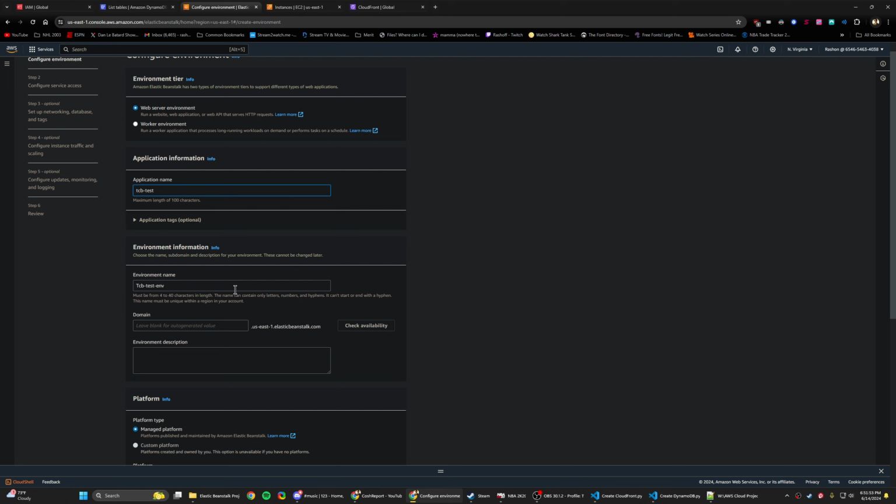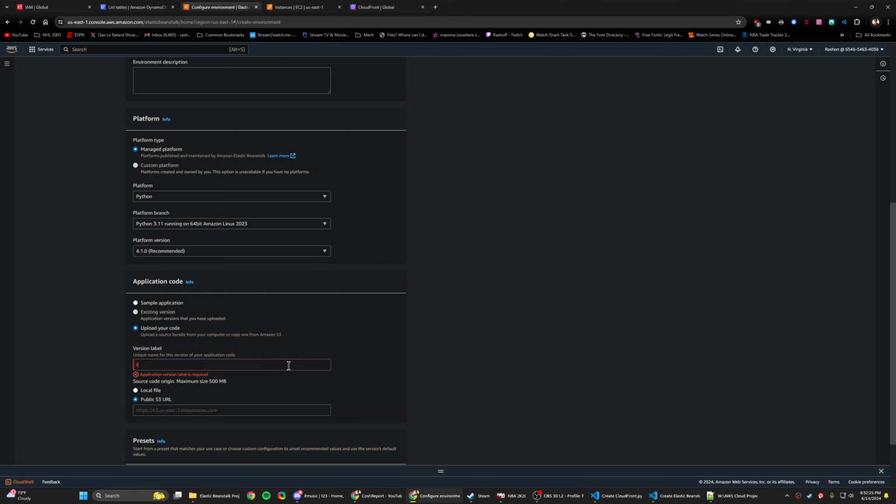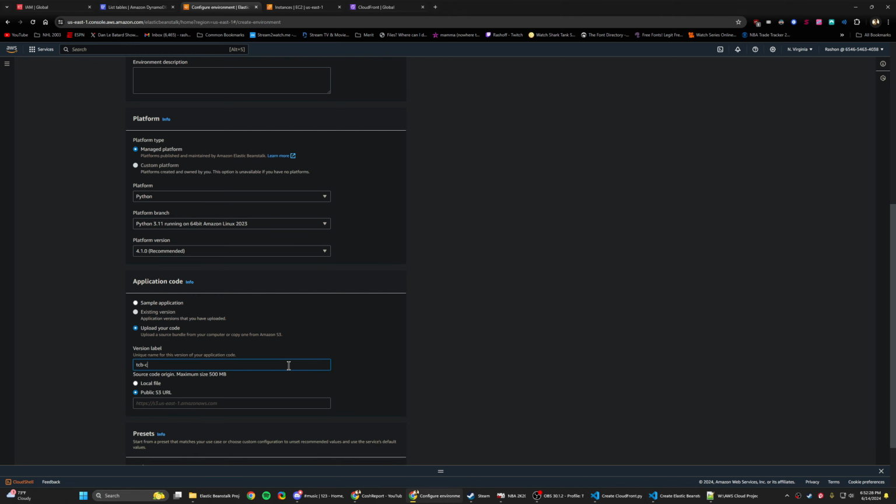Over here, it says sample app, existing version, and upload your code. We will upload code here, and the version label will be TCB conference version 01, but in this case we're going to put 08 because, again, this is only an example. We're going to do this through code in just a little bit.